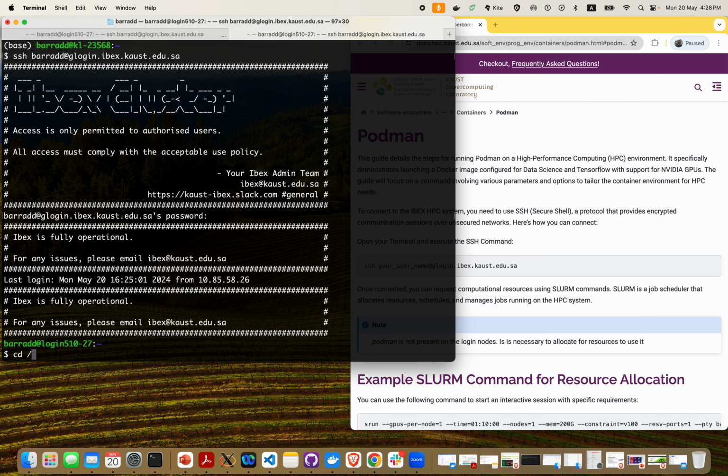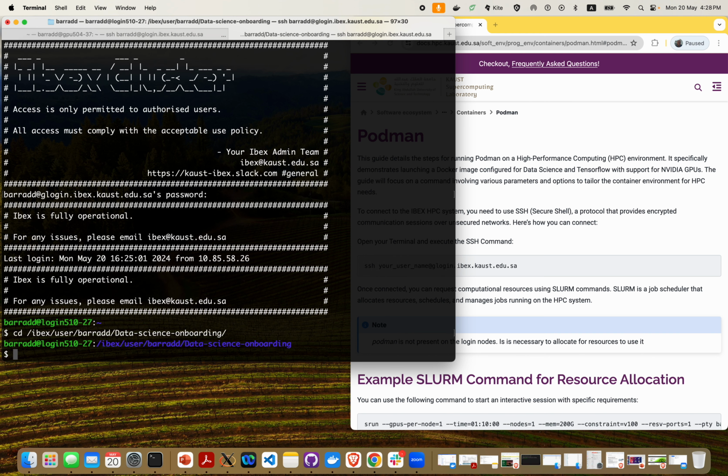This time let's go to a partition that is mine, and let's call it data science onboarding. Nice. Now I am here. Let's go to something different. Containers, not there.